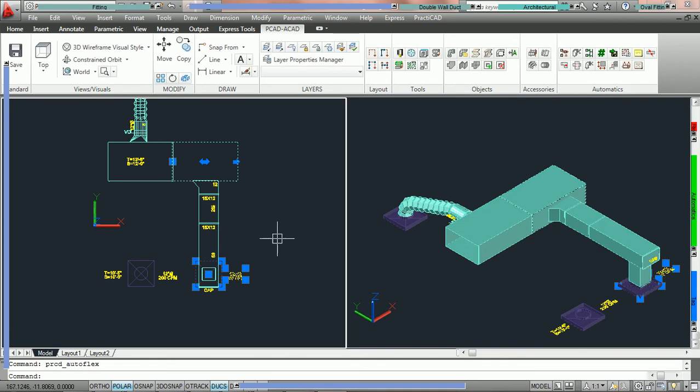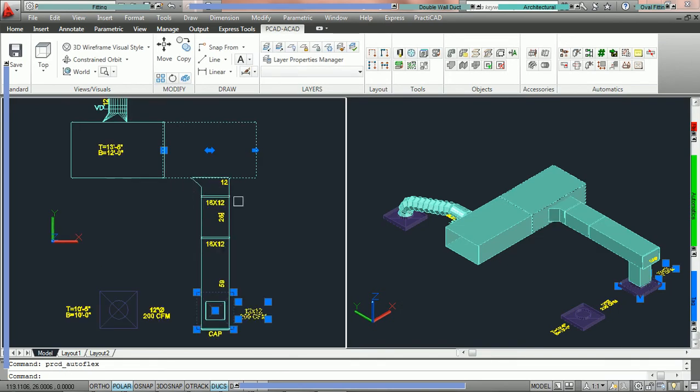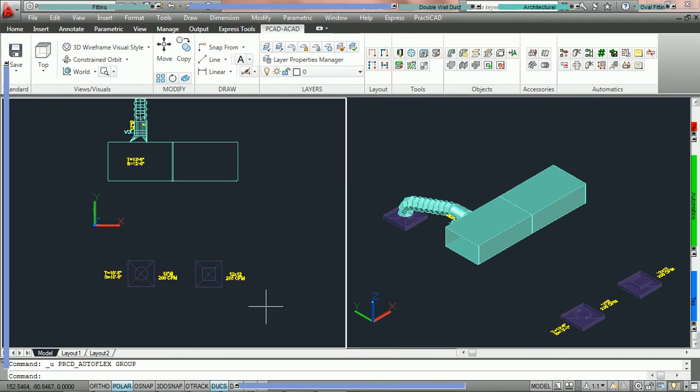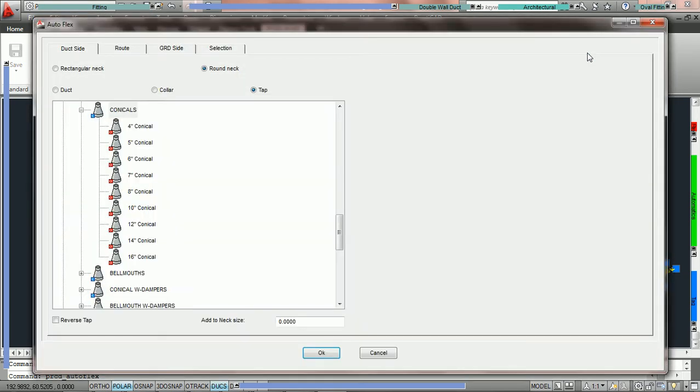Now we're going to run this route. When we do that, you can see that the tip of the boot is pointing into the airflow. However, if we undo that and run the same route with reverse tap checked, you're going to see that the boot tap's going to flip over.